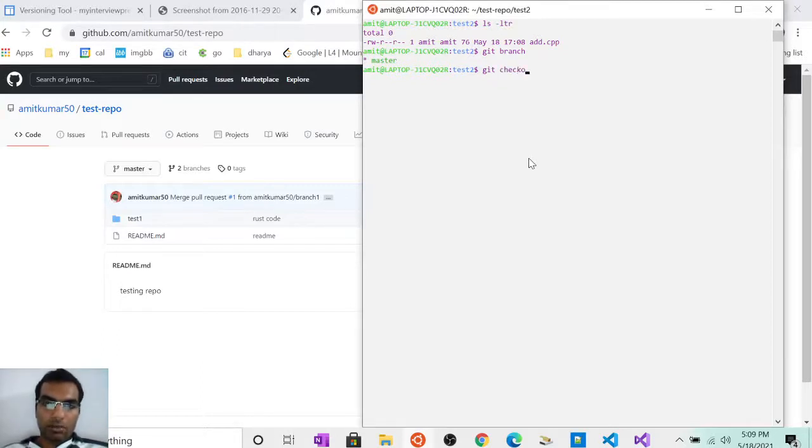For creating a branch, you can do checkout. Let me create it as branch 2. I have just switched. We'll check on which branch we are. So we are on branch 2. Now I'll do git add. Let me come out of test2 and do git add dot.